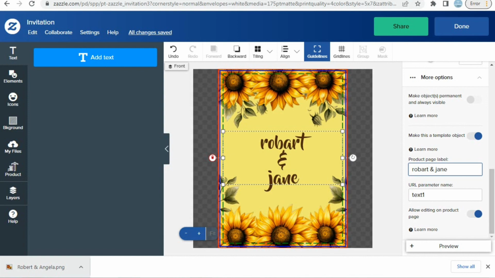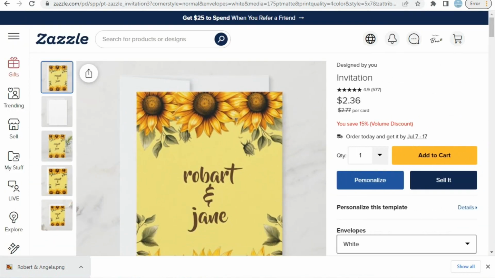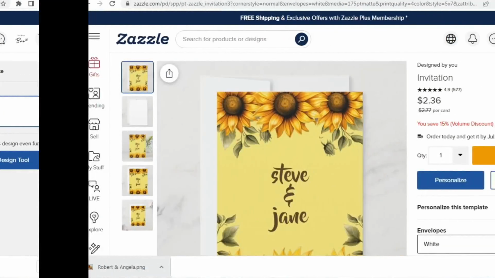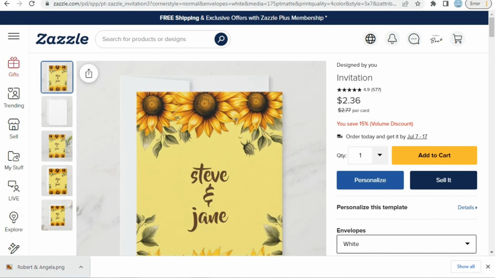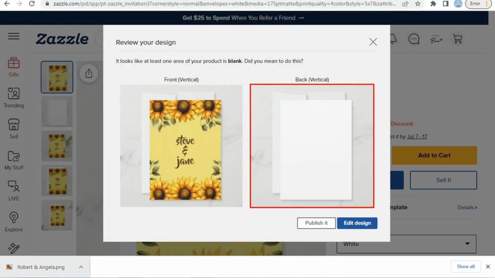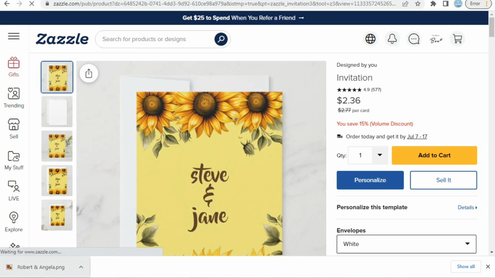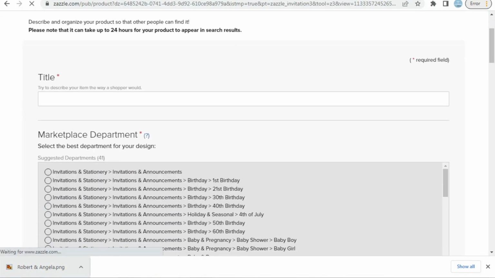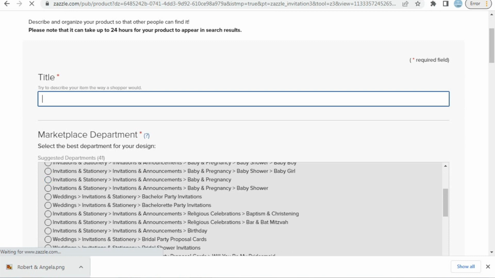After you are done, tap Done and the design will be published. Customers will be able to customize the design by clicking on the Personalize button. Now click on the Sell It button. And then click on the Publish button or Edit Design if you want to change something. Now you will be asked to enter the title of your design, marketplace, and other things.